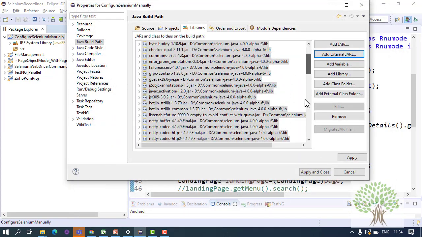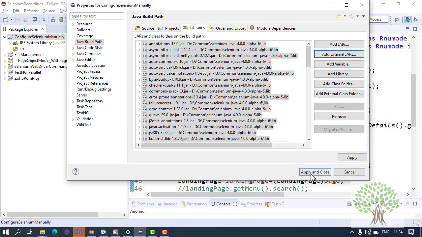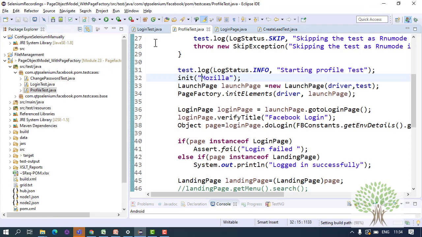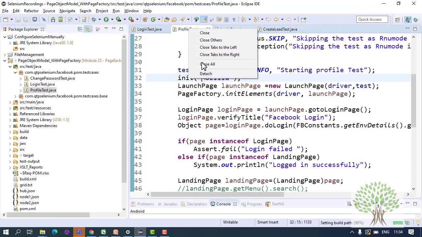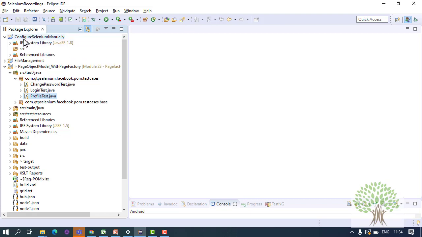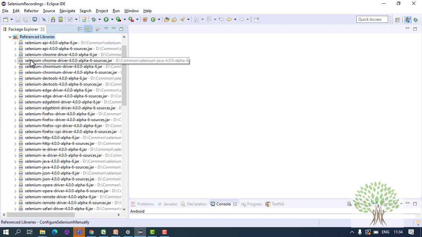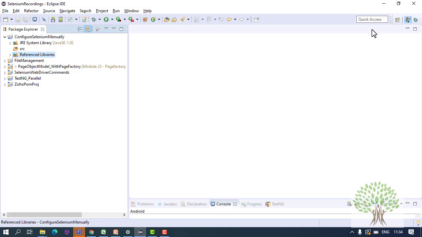So you import all these jars over here, click on apply and close, and now your project configures Selenium manually. This is Selenium enabled. You will see a reference library section generated over here. If you expand this, you will see all the jar files. You can also go to the Java perspective.